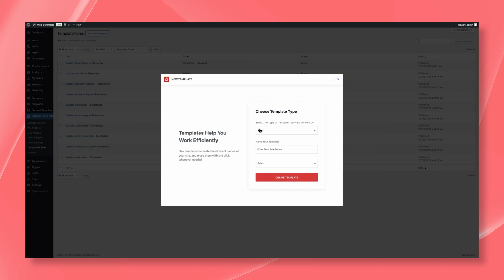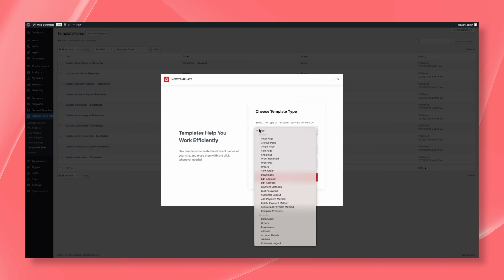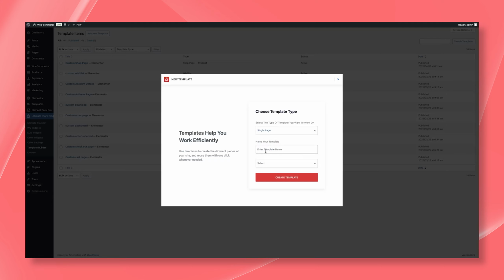Start by choosing the type of template you want to create. In this case, select Single Page. Next, give your template a name. Below that, you will find two options, Active or Inactive. Choose Active if you want the template to be applied immediately, or Inactive if you prefer to save it for later use. For now, select Active. Once done, click the Create Template button, which will take you directly to the editor page.